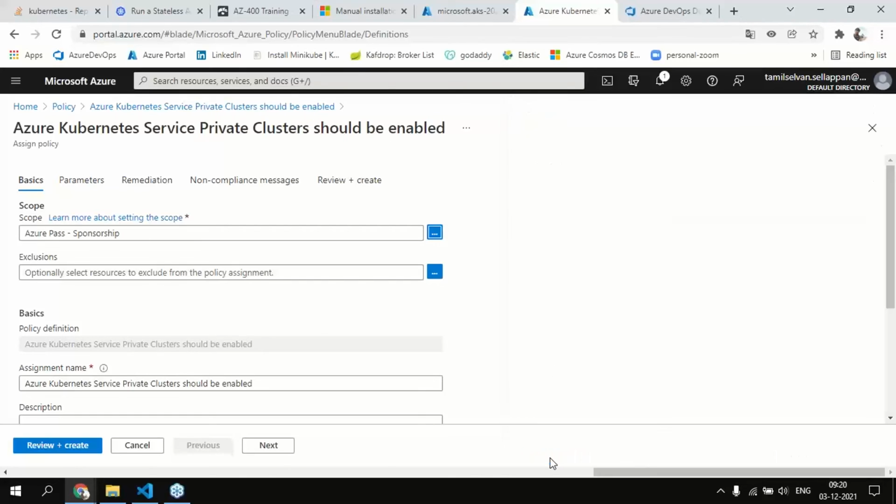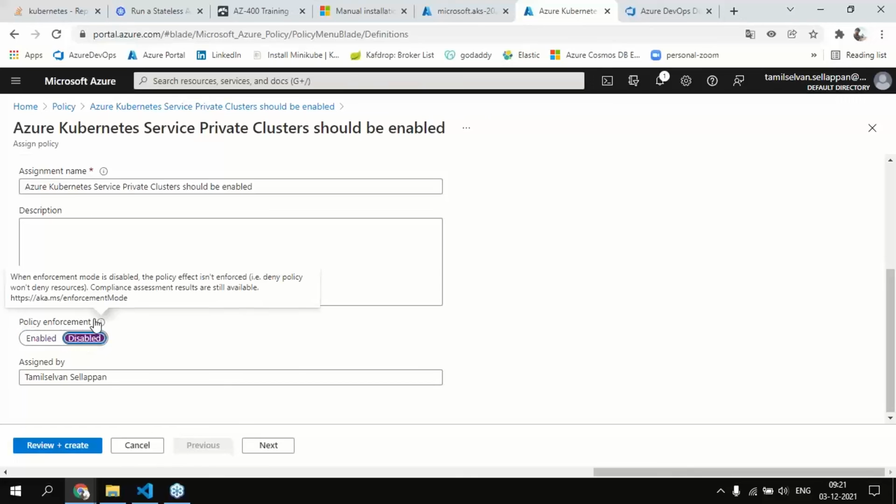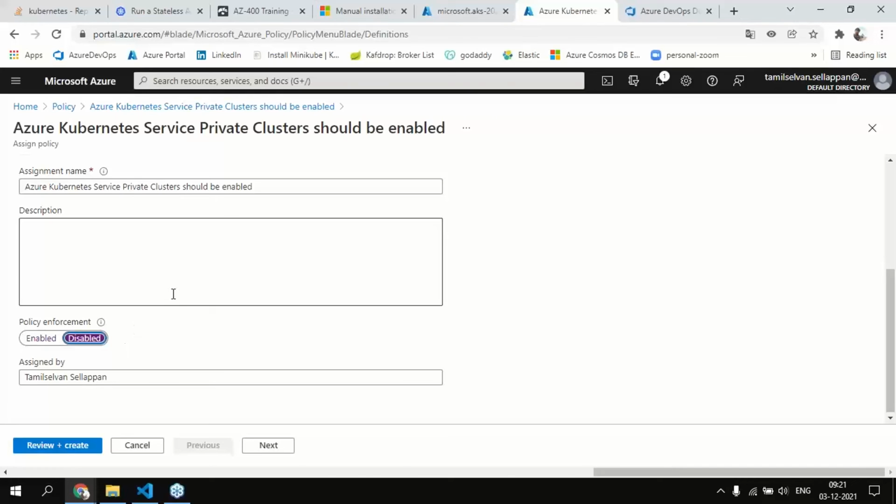I'm selecting it and here I will enable it. Policy enforcement means that if it is disabled, it will just show as non-compliant. Enabled means it will force us to modify the private cluster property. Even if anyone creates a resource newly, at that time it will throw a violation and won't allow you to create the resource. Whenever you click review plus create, it will show validation successful, but if enforcement is enabled, it will show a policy violation, so that we can't create the resource.